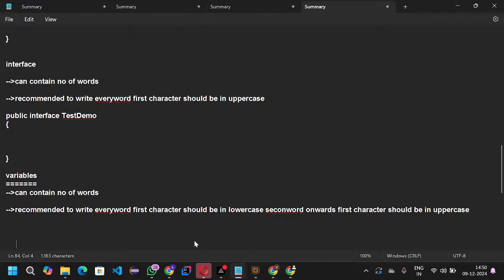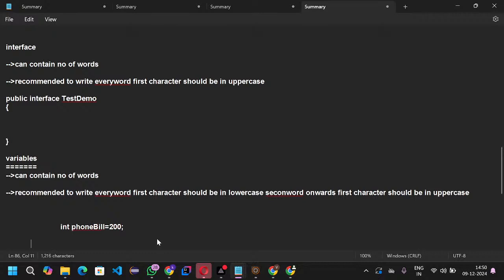So how can we write it generally? For example, if I mention an integer type variable like phoneBill, you can write it like this. This is valid. You can write like phoneBill, with some value like 200. And if you want to mention a long account number, accountNumber, this is actually the naming convention you have to follow, like this.